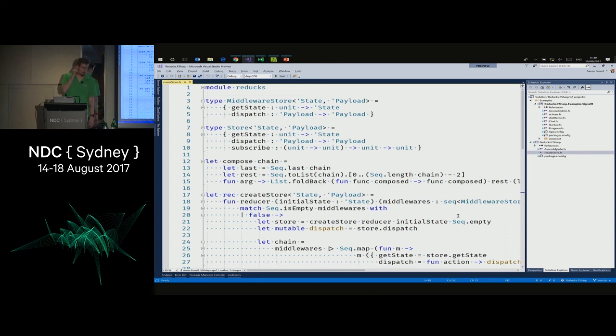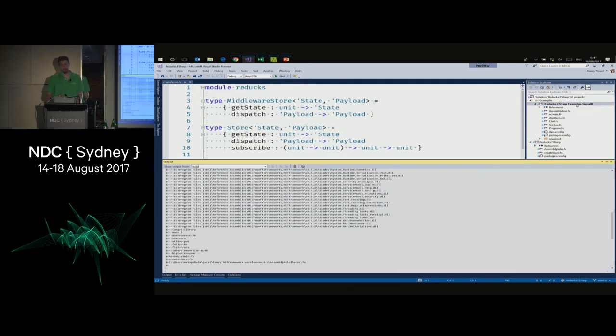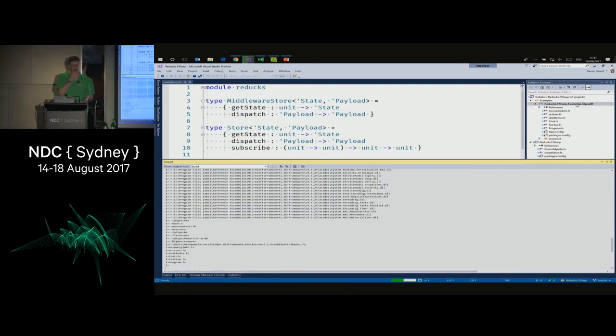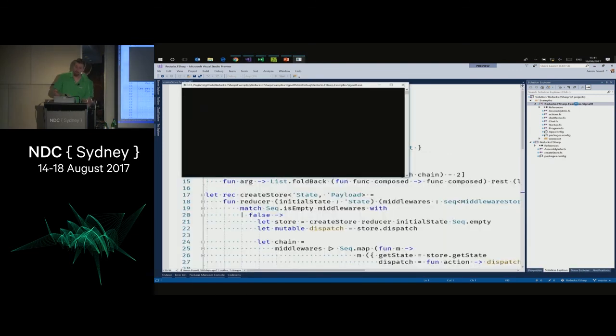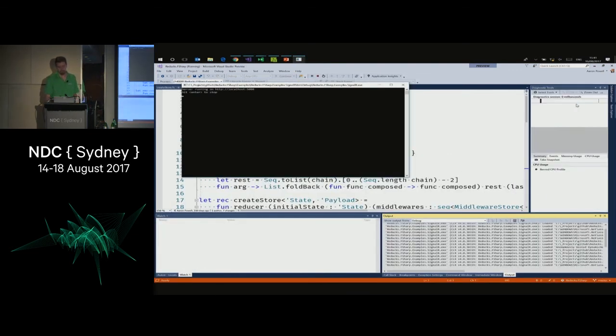Well, I'm trying to do something server-side. So I'm going to write a chat application. I've got a demo up here of a chat application written in F# that uses SignalR as its chat protocol, essentially. Cool, so that's up and running.